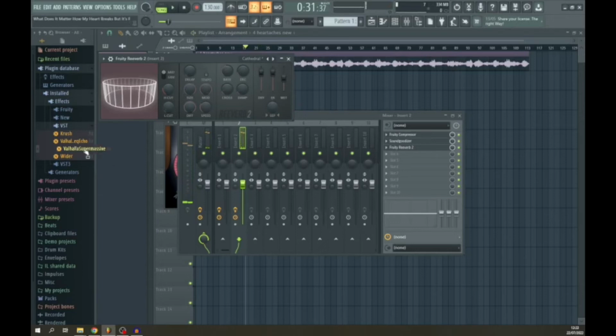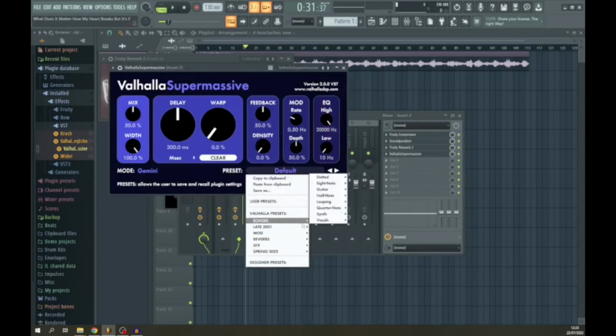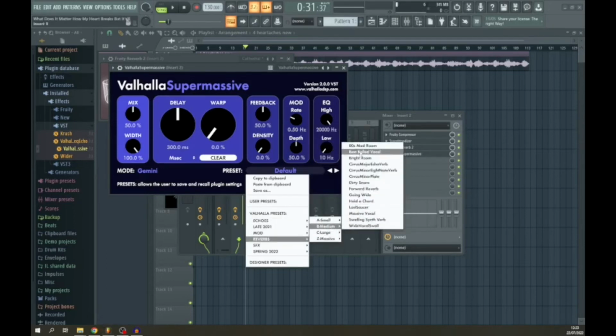So what we're gonna do now is we're gonna add, this is a plugin you have to install separately. It's called Valhalla Supermassive. It's also a reverb slash delay echo type plugin. So we're gonna put that in here. We're gonna go to Reverb, B medium. We're gonna take 80s mod room.